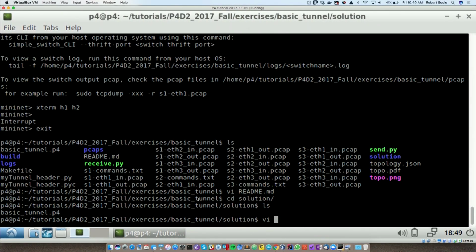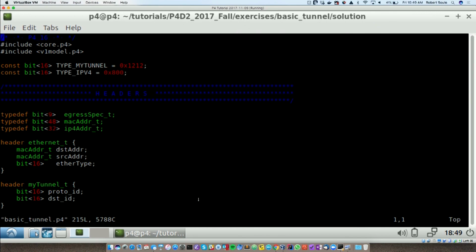The other thing to point out is that every directory also has a solution subdirectory. If you want to cheat, I don't encourage you to cheat, but at the same time, there is a working solution in the solution subdirectory, and you can take a look at that to understand any problems that you may have had, if you want to rapidly try and figure out what's going on. Okay?